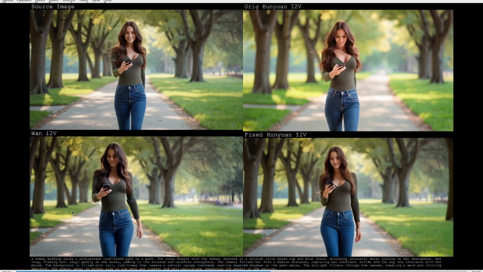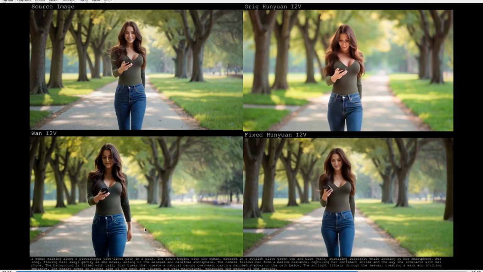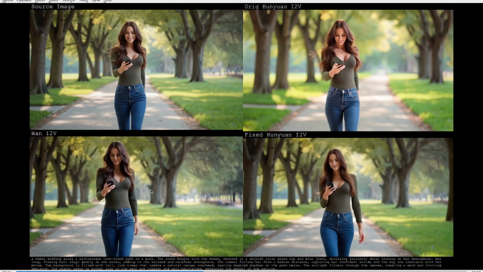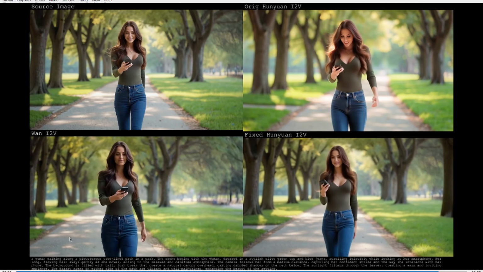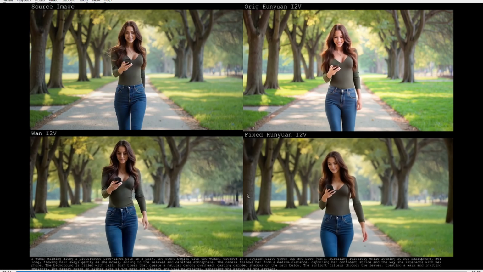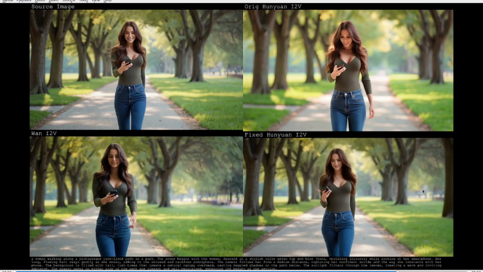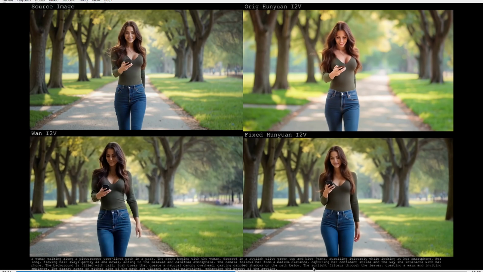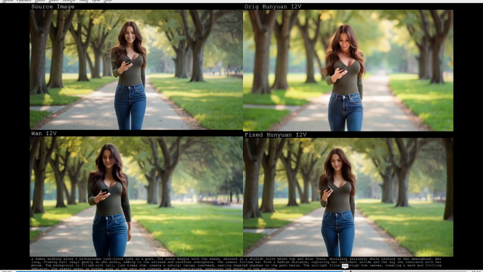Wan's native FPS is 16 frames per second. So we're technically speeding this up 50% by showing this in 24 FPS for Wan. But in this case, I think fixed Hunyuan wins. Maybe for modeling and things like that, fixed Hunyuan is a better use case.